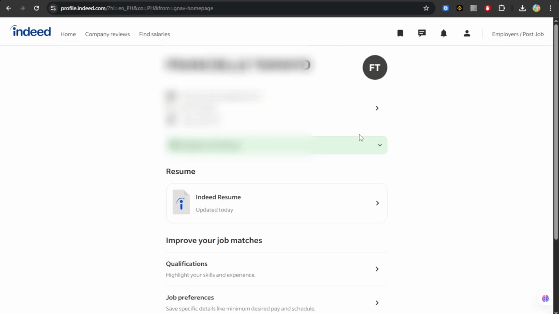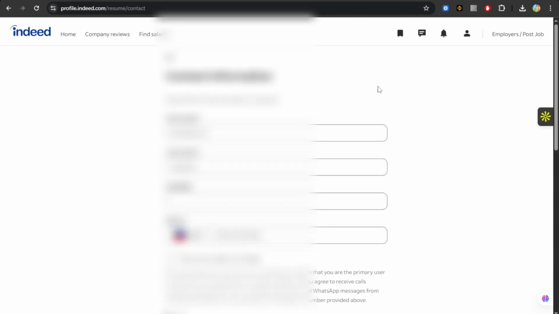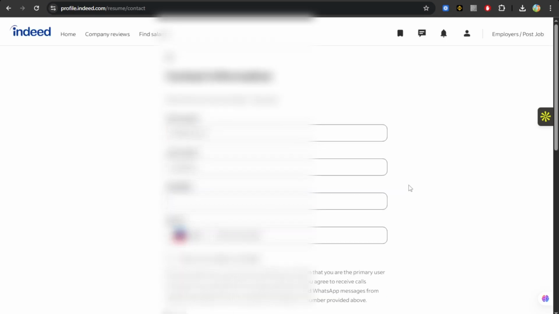Now, from your profile page, you're just going to scroll down a little bit until you see this resume section. What you're going to do is you're going to click on your current resume and then you will see this pen icon right beside your name and your contact information. So once you click on this pen icon, you can start editing all of the information that you want, like for example, your contact information, your location, as well as other stuff that you want to update. And that's it. That is how you are going to edit your resume on Indeed.